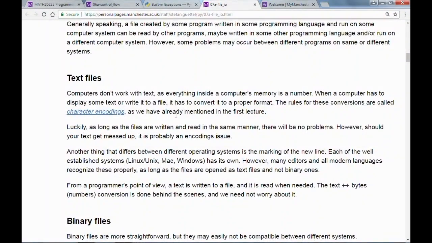Okay, so character encodings. I put here a link. If you're interested in learning more about this, then please follow this. And what is very important is that encodings can differ from operating system to operating system. So not necessarily can you open a text file that is being saved on a Windows machine on a Mac and vice versa. There might be problems, in particular when you're not careful with the encoding.